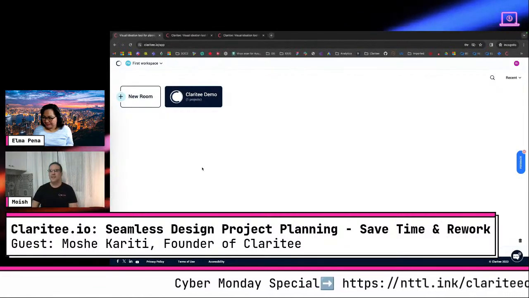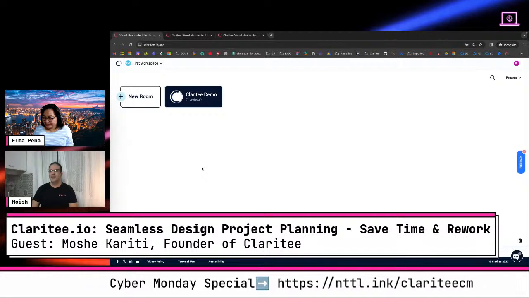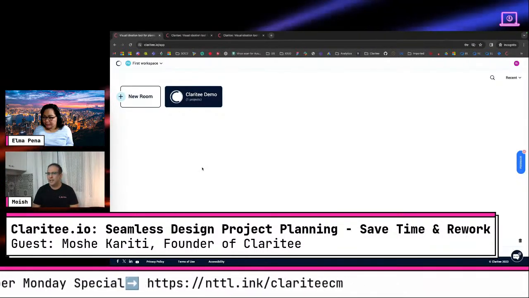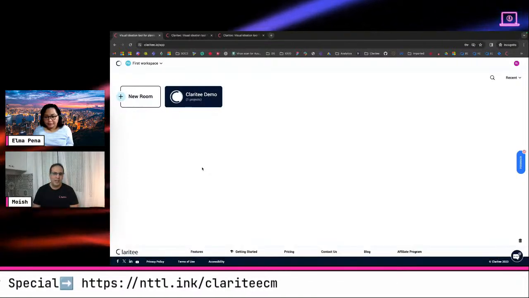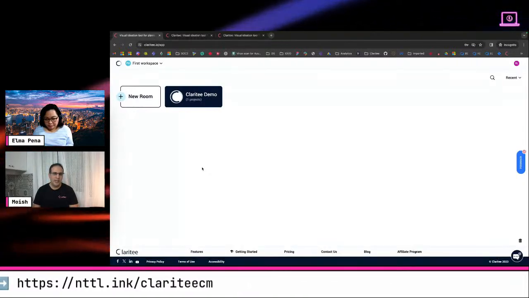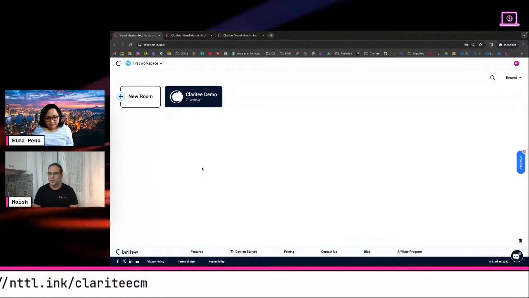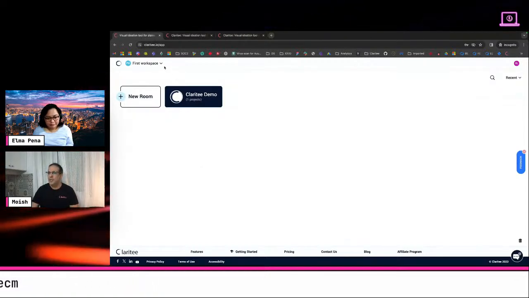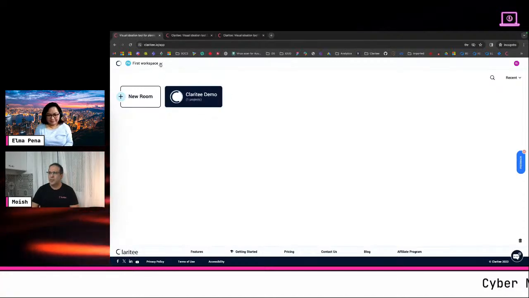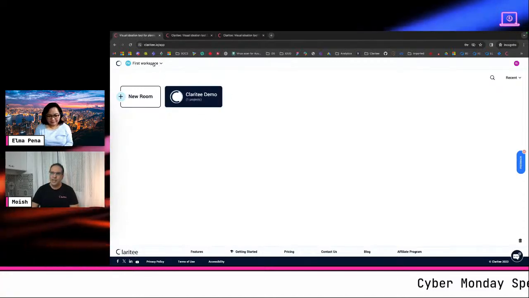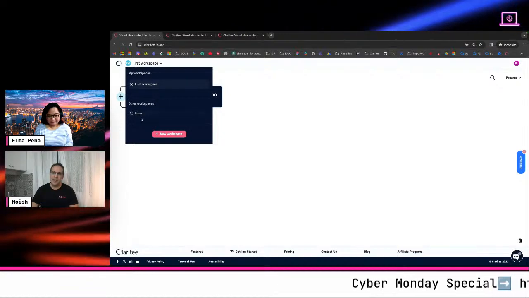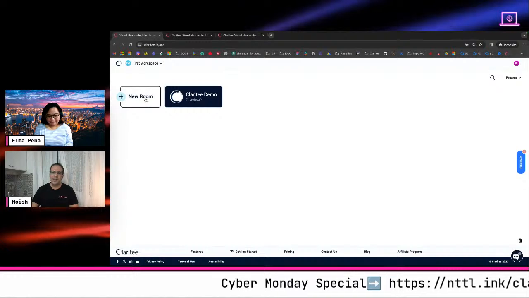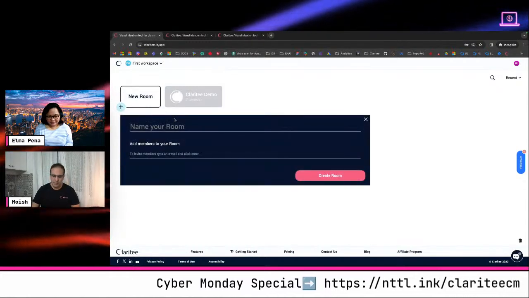Amazing. Excellent. So the first time you register to Claritee, you get a Claritee demo room. Over there, you can just play around with the room, try to add components, remove components, and build your tree. Here we can see that we also have an option to move between workspaces. So if someone invited you into a workspace, you can see the workspace. We can start by creating a new room.